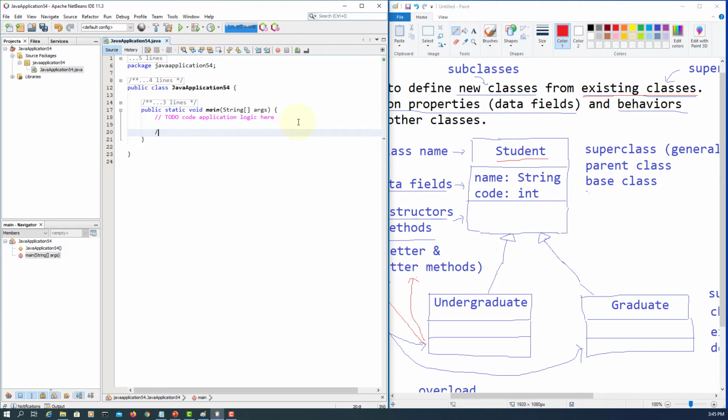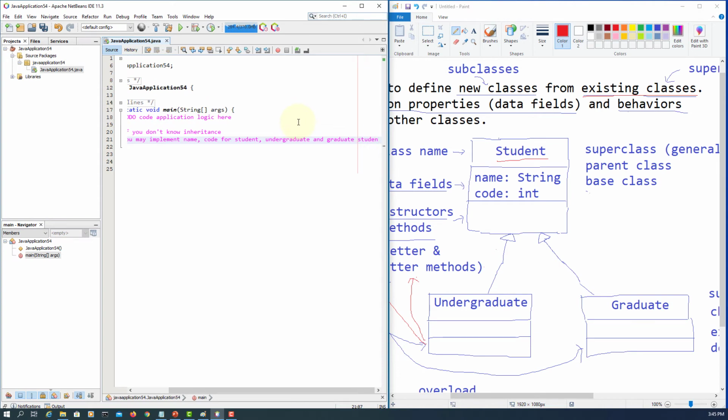Let's say, what if you don't know inheritance? How you are going to construct 3 objects. One is based on generic student object. The other one may be something more specific on the undergraduate and then graduate objects. In that case, you may implement name and student code for student class also, and then undergraduate, and then graduate. So you may duplicate same thing 3 times.